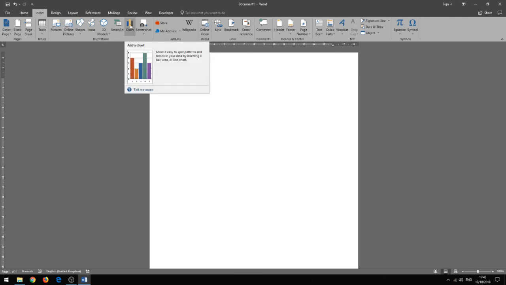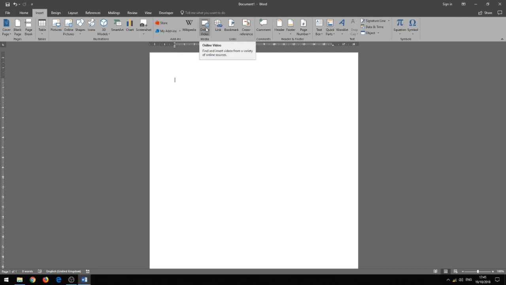You can also insert a chart, and it gives you an Excel page for you to put your data into. You can also include a screenshot. Now, add-ins is specific to the user and what they set up. And those are the kind of defaults that my installation came with. You can also include an online video.